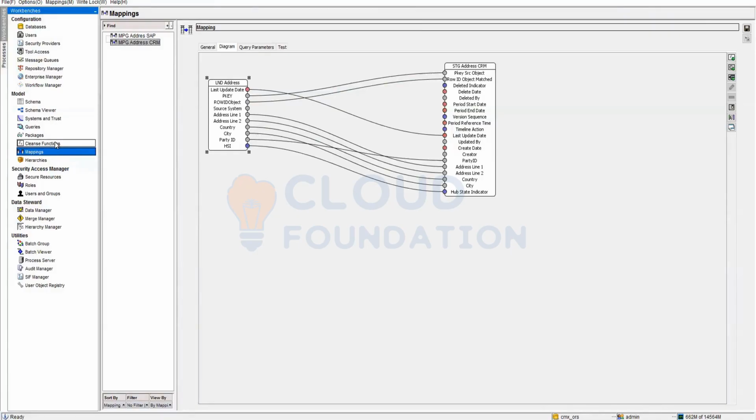Any function which is created in cleanse functions can be utilized multiple times in any mapping, in the provisioning tool for values and for validation as well. All the three areas, you can go ahead and reutilize the same function. How to create that and how we will be doing it, we will do in a later part of the training.